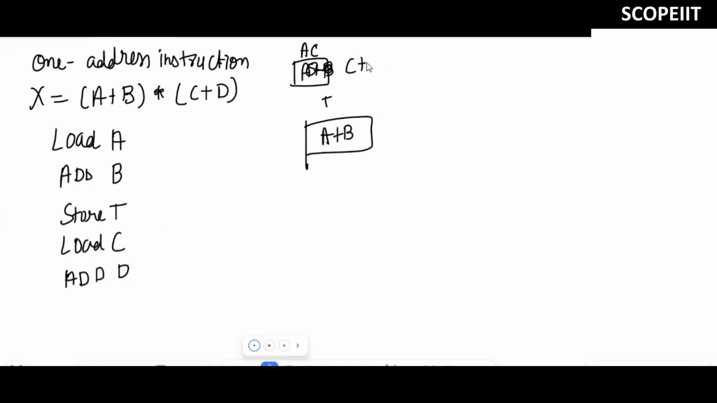In accumulator they'll add the value of D. Understanding? Now here, as the value is added to accumulator, accumulator will have the addition of C and D. Now if I write directly mul, which is stored in T, what will happen? Whatever value is there in accumulator, it will multiply it with the T value. And what is the T value? A plus B. Correct. So now in accumulator, the value stored is T.